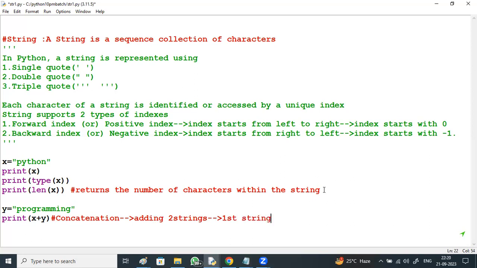First string followed by second string. Adding two strings: first string followed by second string. X plus y. Run module.